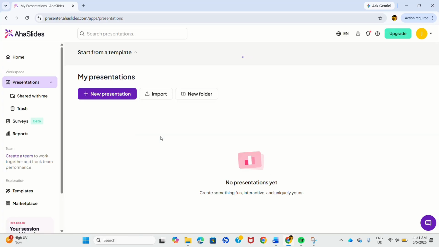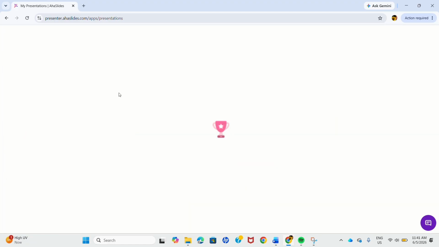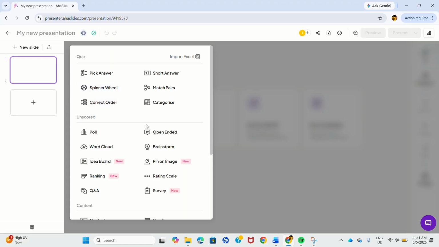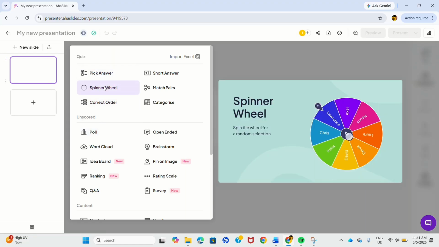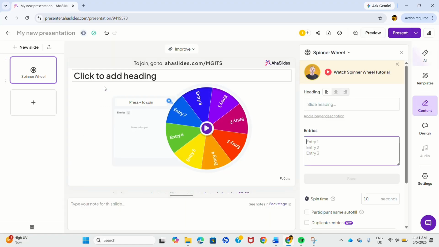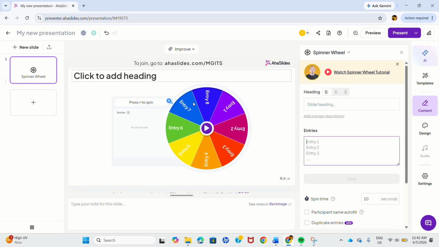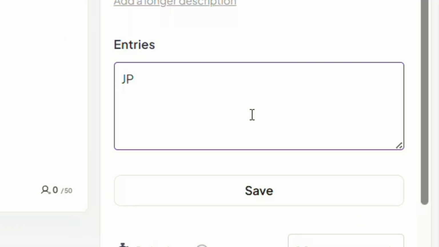Once done, create a new presentation to begin making your spin the wheel activity and choose the spinning wheel feature. In the entry box located at the lower right corner, input your entries. In this example, you may add the names of your classmates.